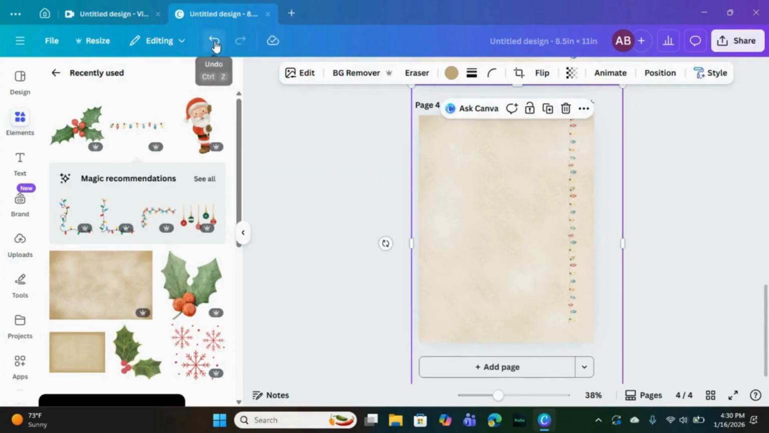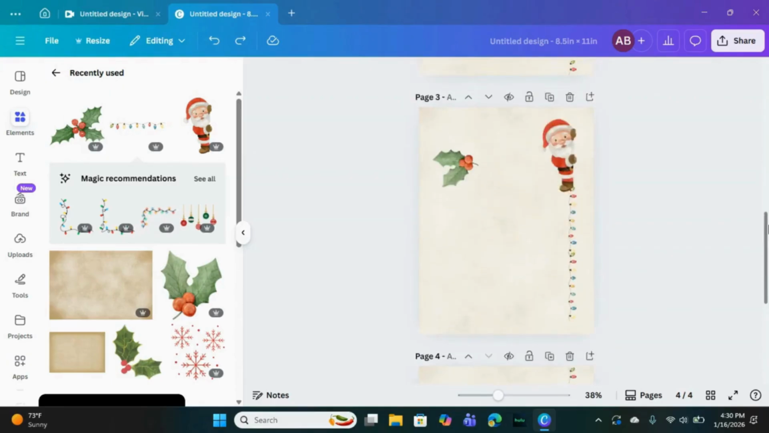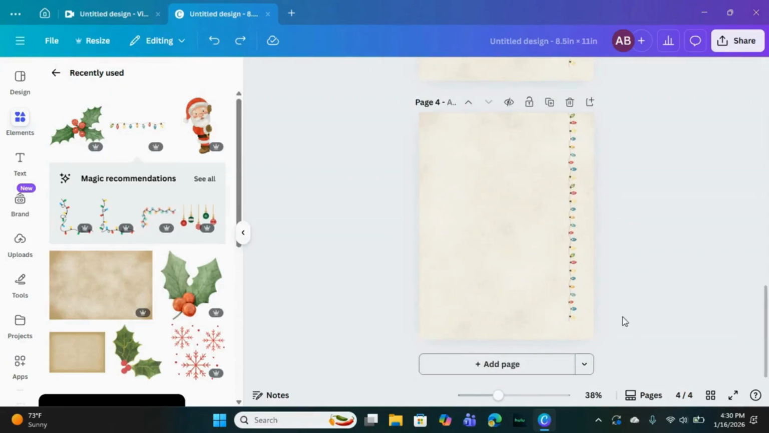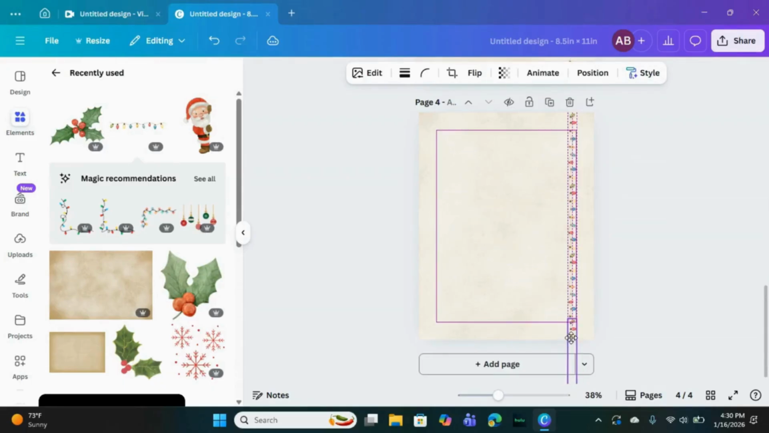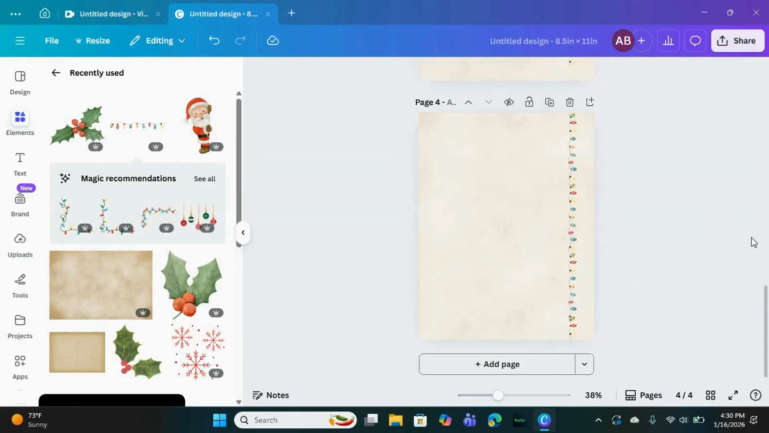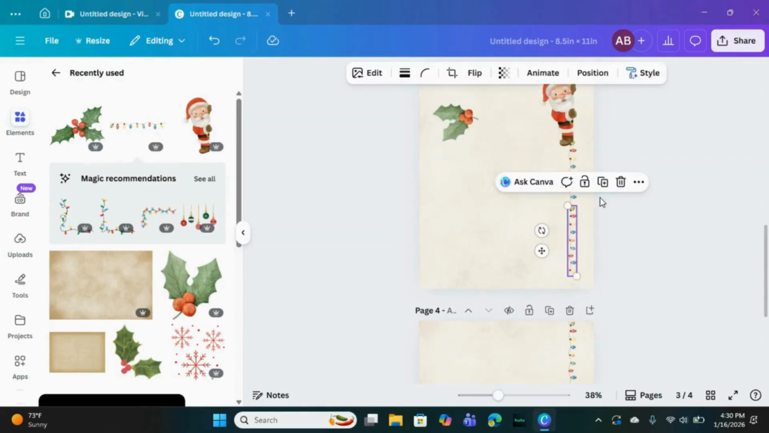Let's go back because I can't see what I did. Let's see. That's right. We got to add the lights. Let's duplicate the lights. And add the lights. Bear with me. I'm 60 and my eyes are getting bad. I can't see.